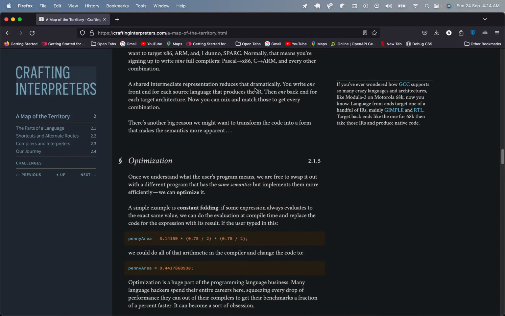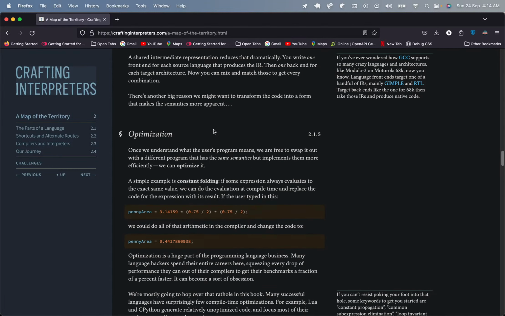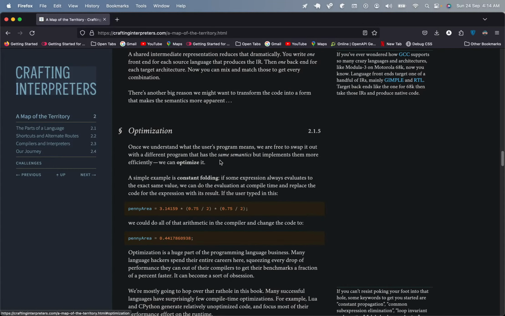And also, I think optimization is. Oh yeah, there's another reason. There's another big reason we might want to transform the code into a form that makes the semantics more apparent. Optimization.